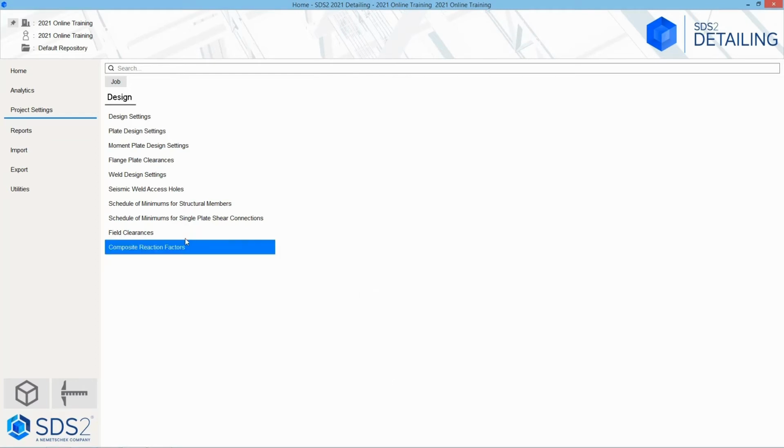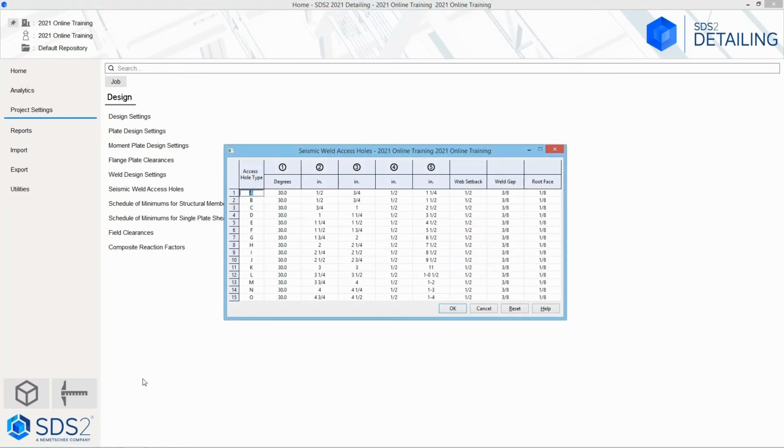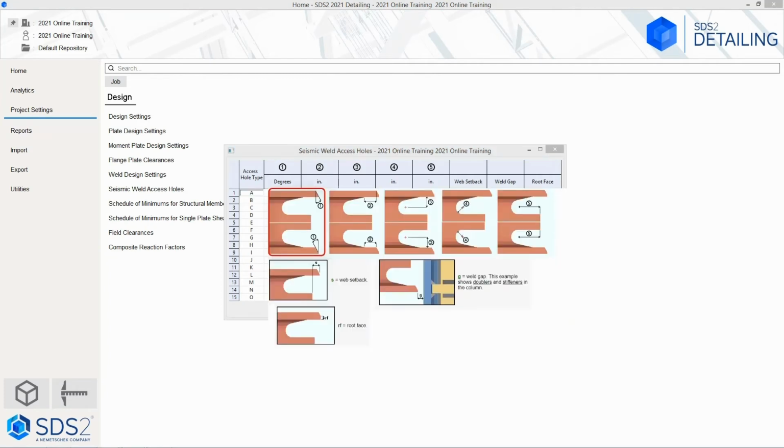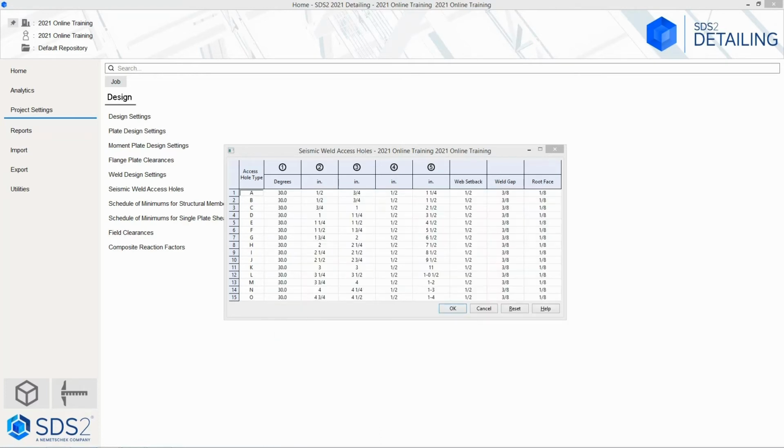The next thing we're going to take a look at is our seismic weld access holes. If we take a look, this is going to be number 1, this is number 2, this value is number 3, this value is number 4, and this value is number 5. And then we can specify our web setback based on the hole type, our weld gap, and the root face dimension. Now you can specify what access hole type is being used in your shapes file.